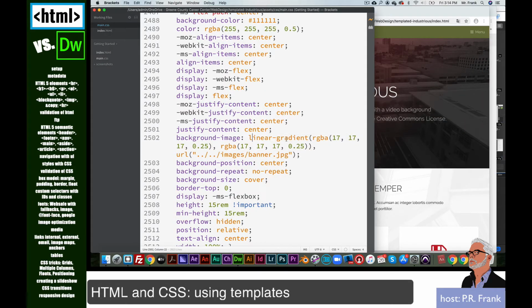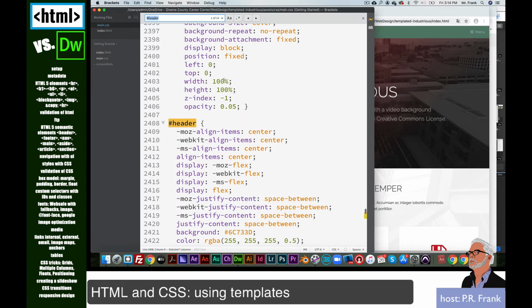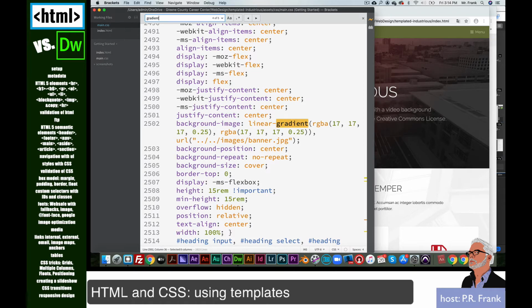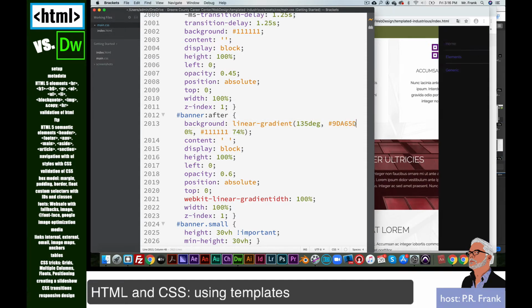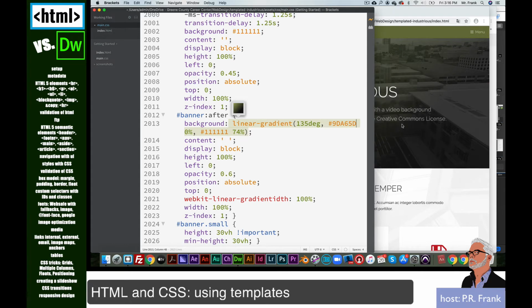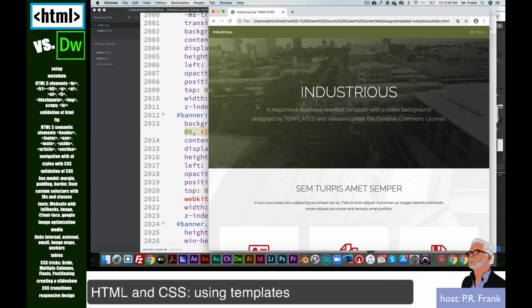That's not the linear gradient for that section, but if we keep looking for the word gradient, I'm sure we'll find another one. And now there's this background after. You know, maybe this is where we need to change some things. Let me make this the green. And as you can see, that's targeted it.